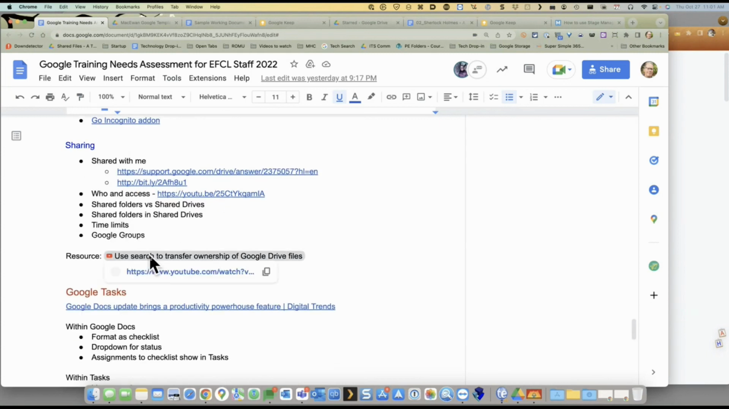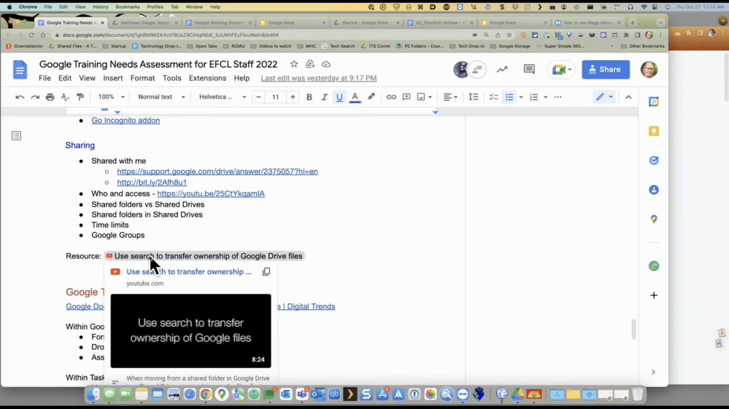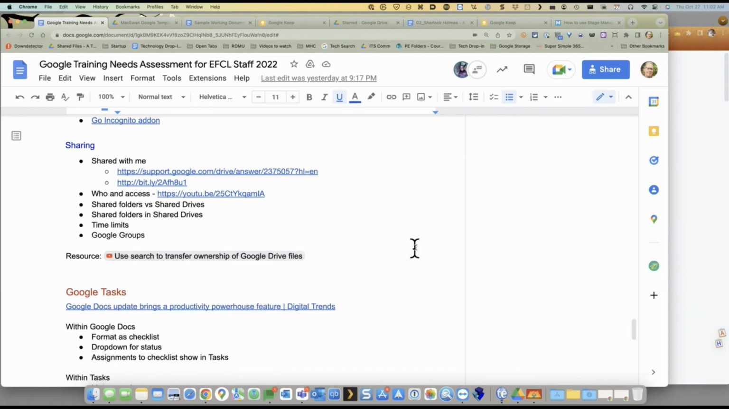I also have a video here that your people can use for how to transfer ownership of Google Drive files. Again, going from the personal to a shared drive so that it's all in place.